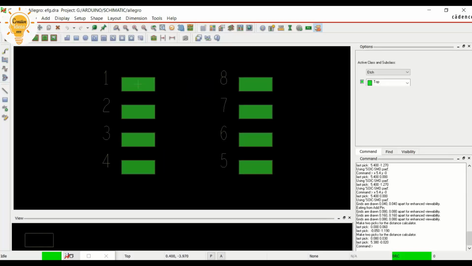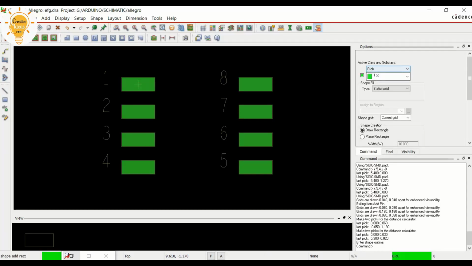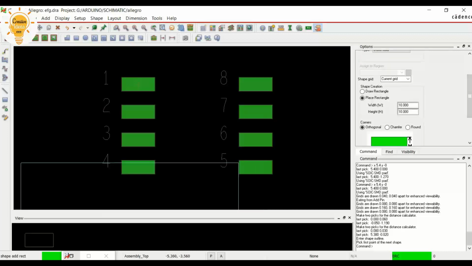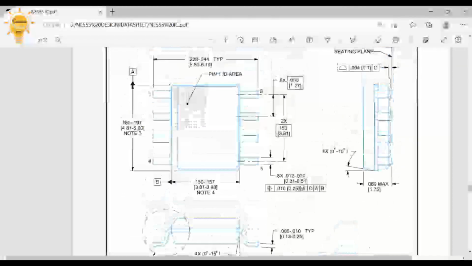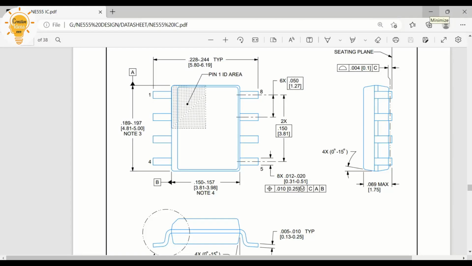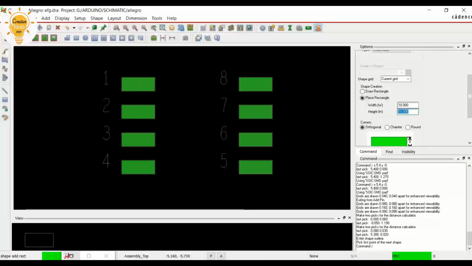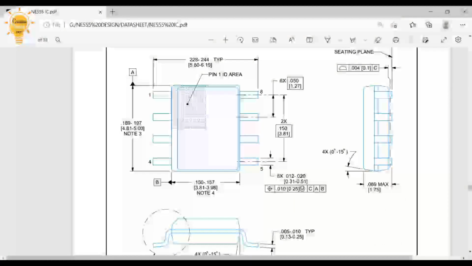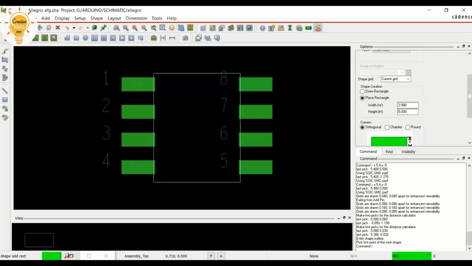And that's all. Now we have to create according to the package geometry and place a rectangle, and you must know the package of your component. The width is 3.98 and the height will be 5. 3.98 is correct. Yeah.